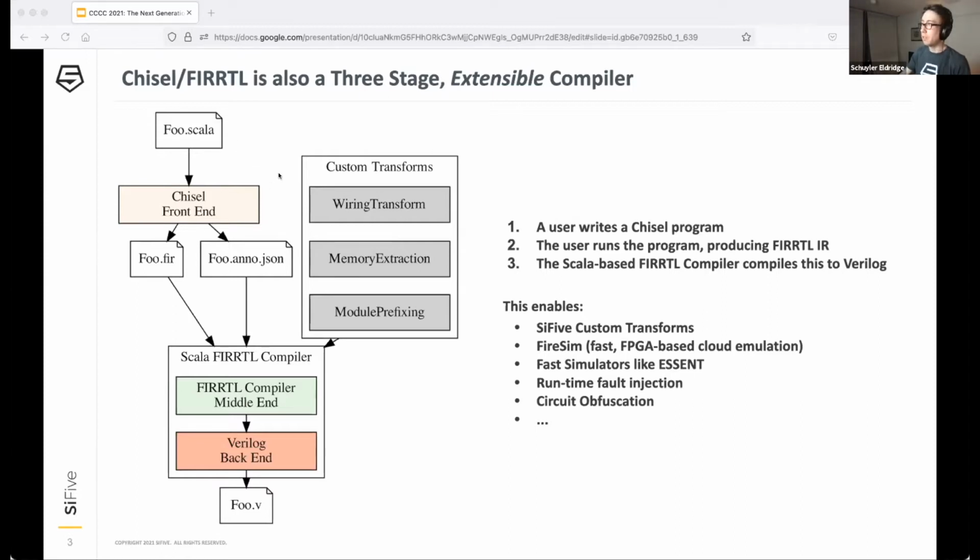as this slide is showing on the left, let me just run through how this works. You write your generator as a Scala program. That runs through a Chisel elaboration phase. That produces both an intermediate representation called FIRRTL, Flexible Intermediate Representation for RTL, as well as an extremely powerful and flexible metadata file that contains annotations. These are extra metadata about your circuit, which you can't adequately express in FIRRTL IR.